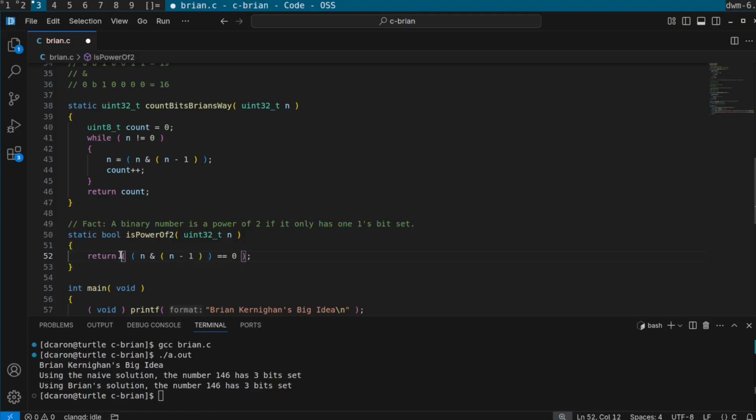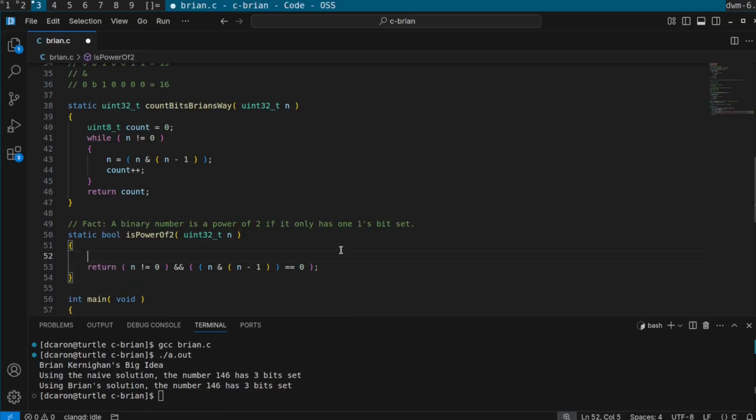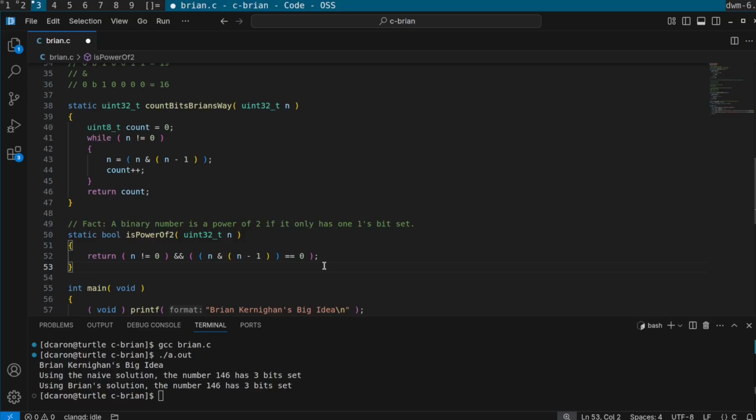And there's also a base case. n cannot be 0 because 0 would be undefined. A power of 2 is written as 2 to the x. So 2 to the x equals 0 is undefined, a short base case. Okay, but as you can see, Brian's algorithm is very neat because you can extract out the first set bit and you can use it to count how many set bits there are and tell if a number is a power of 2 in a very quick and efficient way.